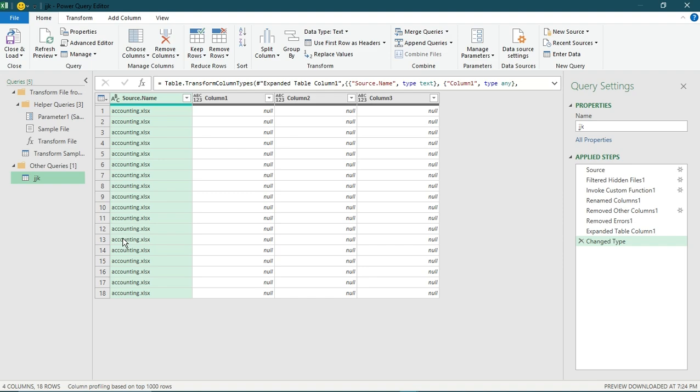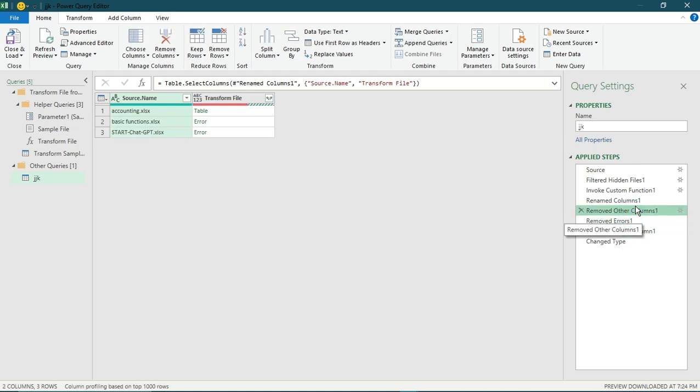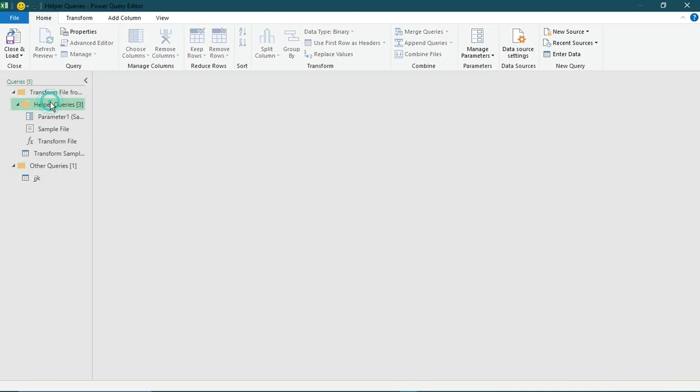Okay, as it has changed the data, now let's say we're going to change some other stuff. As you can see, this is the formula: table, transform column types, hash, expanded table column, and that data. If you see, there are expanded table column, removed errors, and other ones like renamed columns. So this is what it was, and now what we're going to do is Helper Queries, which is going to be the tree.